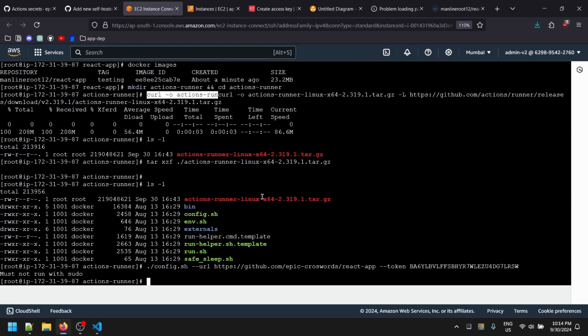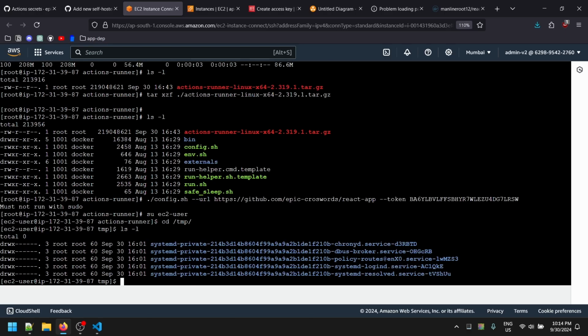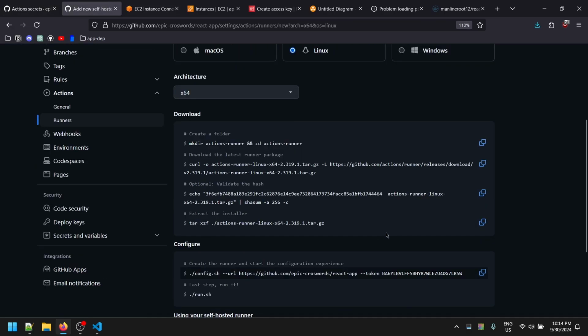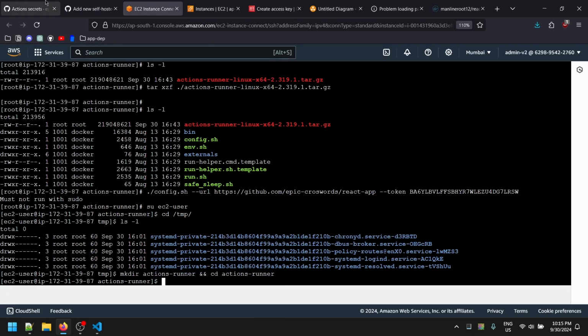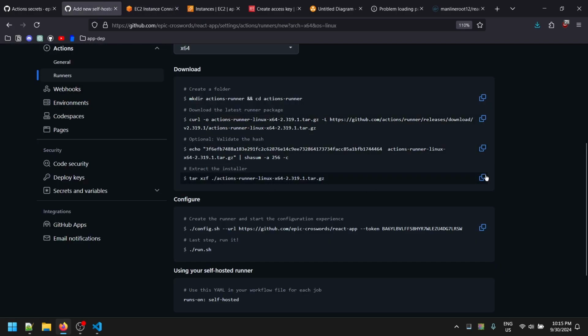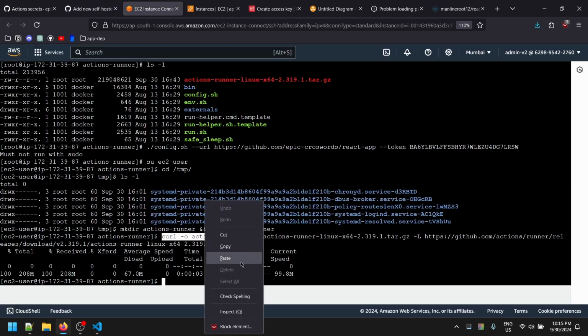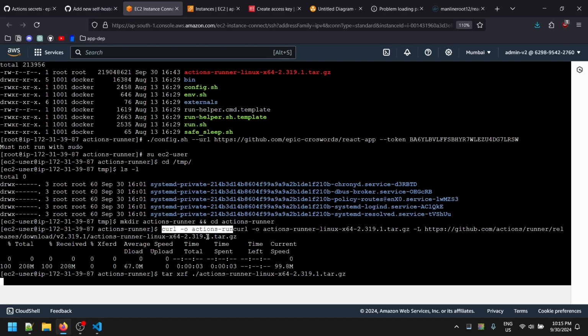Just paste the token. You must not run it with sudo as ec2-user, which is the default user for this particular account. You need to go to the temp folder and do this process again. You just need to create a directory, pull the code with curl, and extract it again. So let's go and extract. Again, you need to configure that with the token.